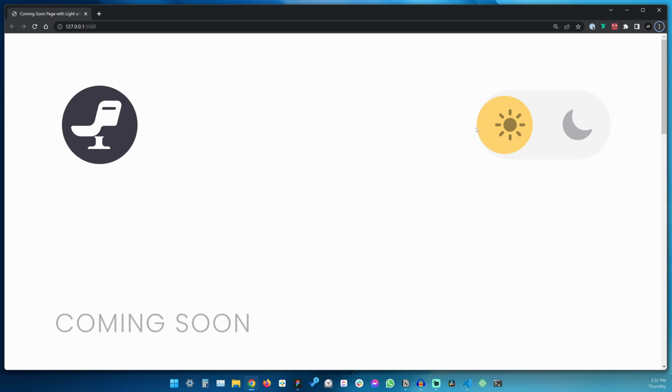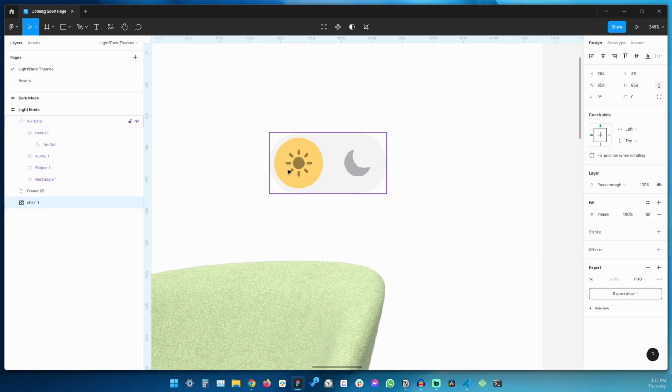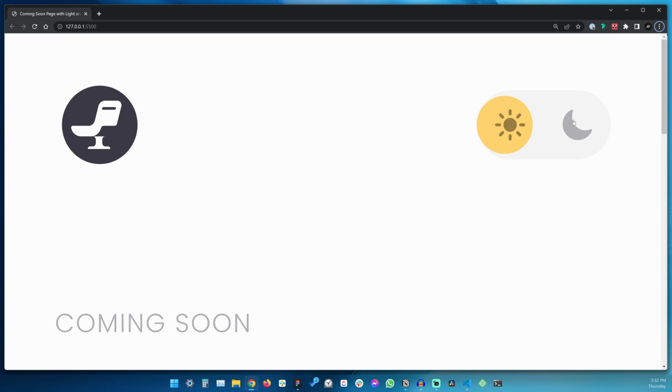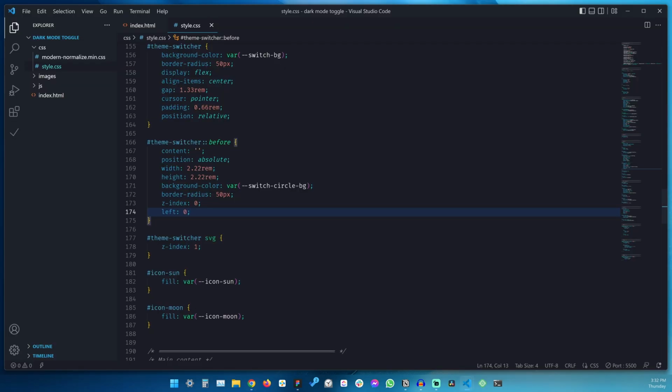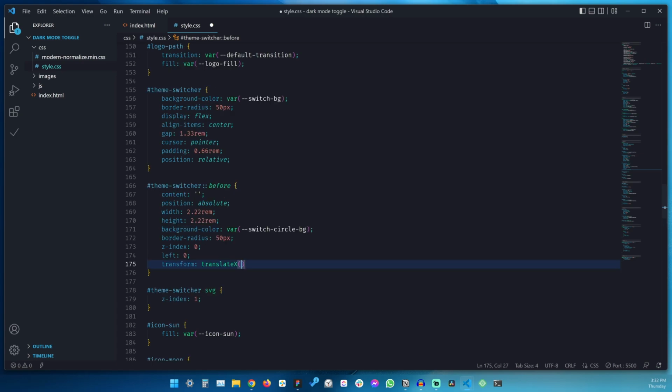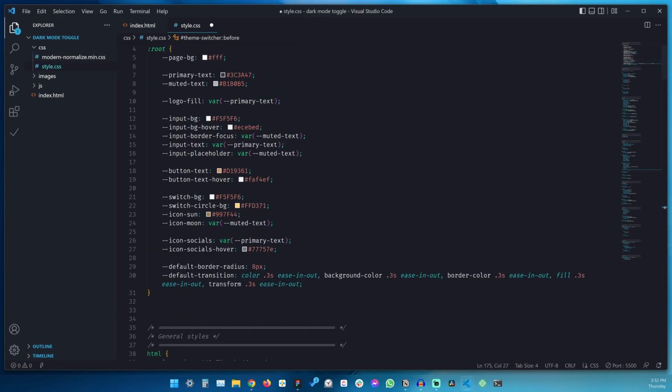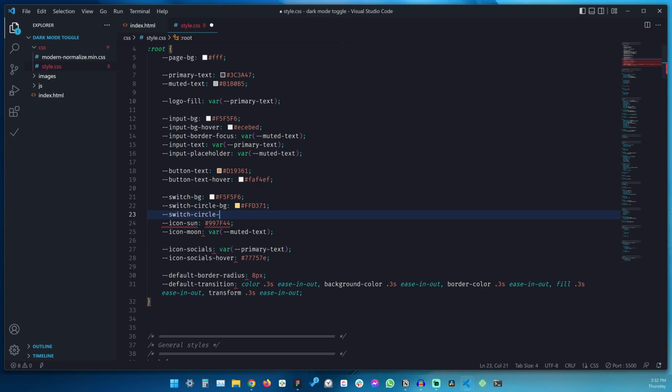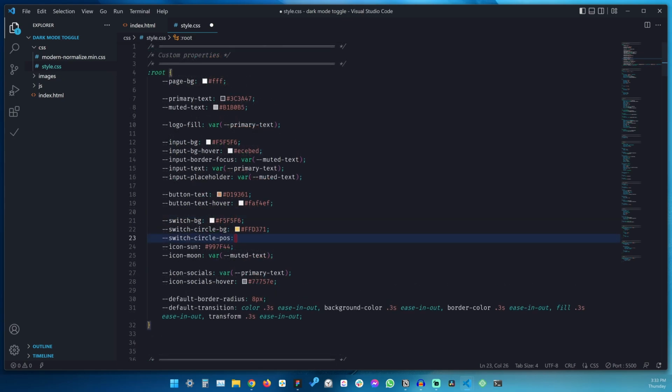Now here's the thing. I need to move it to the right a little bit. So there's a nice bit of padding to its left, and also it will be properly aligned with the icon. But I also want to be able to animate this later on. So what I'm going to do is use a transform on it. I'm going to say transform, and use translate x, and let's actually create a variable for this. We'll say switch circle POS for position. And in my case, that's 4 pixels, so 0.22 rems.